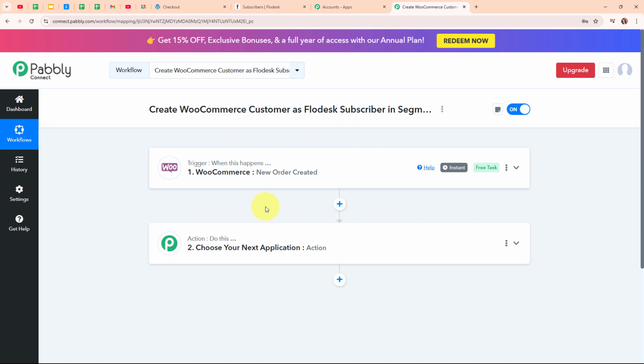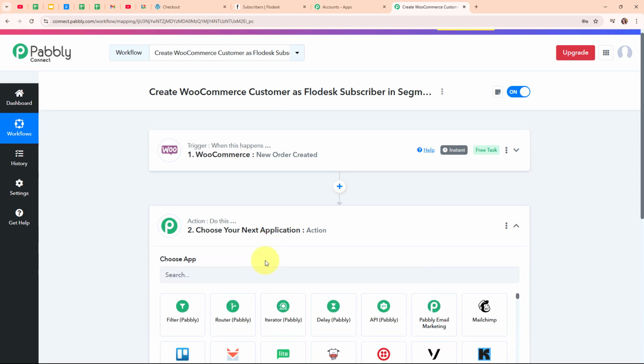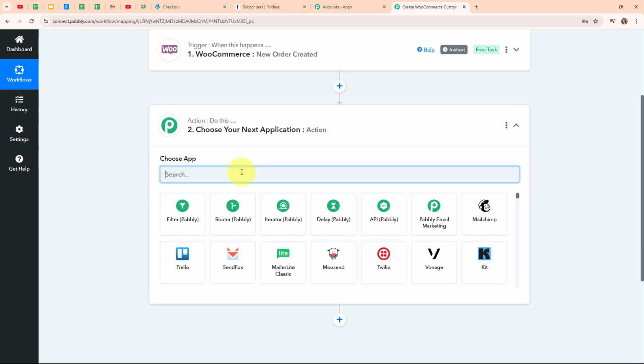So once we have received a new order through our WooCommerce, then automatically the person who has placed the order is going to be added as a customer in our WooCommerce store. And now after adding the customer in our WooCommerce store, I want to add the customer to my Flodesk as a new subscriber in a segment based on the purchase made. So for that, here in this action step, I'm going to select my action application as Flodesk.